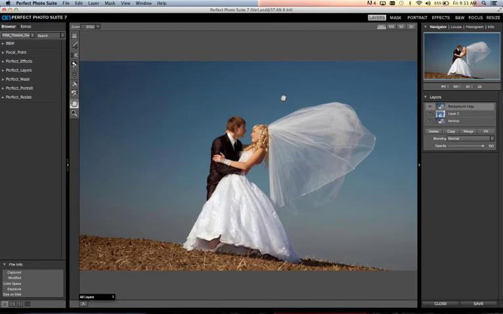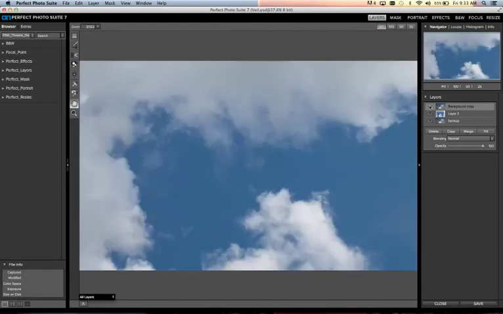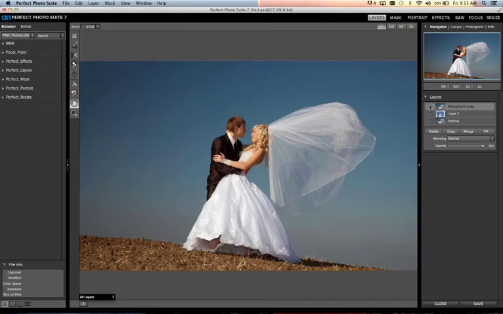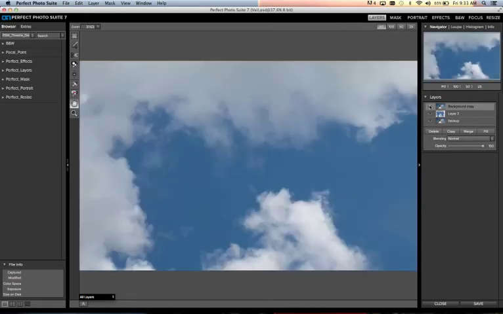And again, that default is perfect layers. So you've got all of your layers over here. So I can turn those layers on and off. We have a cloudy sky layer directly underneath, which is what I'm going to utilize next. What we have is an image of a bride and groom with a veil blowing in the wind. Now we wanted to use this image, but the bride and groom did not like that plain blue sky. They wanted something a little bit more dramatic for the background. So they asked for cloudy sky. So we said, not a problem.